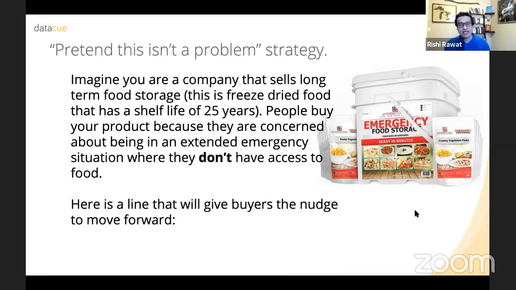So imagine a scenario where you are selling long-term food storage. You may not have heard of this category, but if you Google it, you'll be amazed at how many companies there are. It's a multi-billion dollar business. The idea here is people buy freeze-dried food that has a 25-year shelf life. They buy this food, 6 months supply, 8 months supply, 12 months supply, and keep it in their basements or in their home. The idea is that if there's uncertainty in the future, maybe there's a shortage of something, maybe for whatever reason there's an emergency and you can't access food, then you have this food that you can prepare.